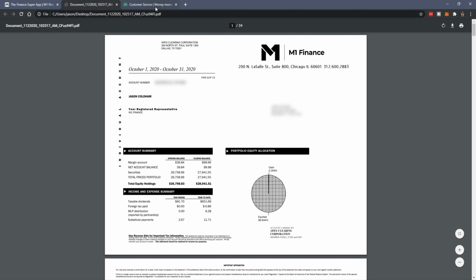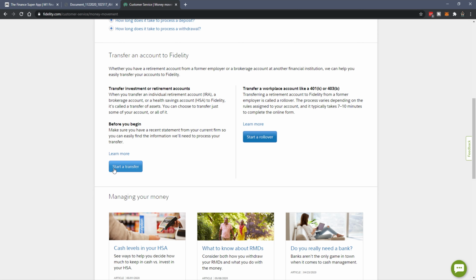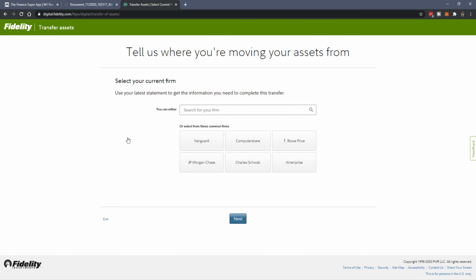Okay, so let's go back to the Fidelity tab and hit Start a Transfer. We need to select our firm, which is M1 Finance.